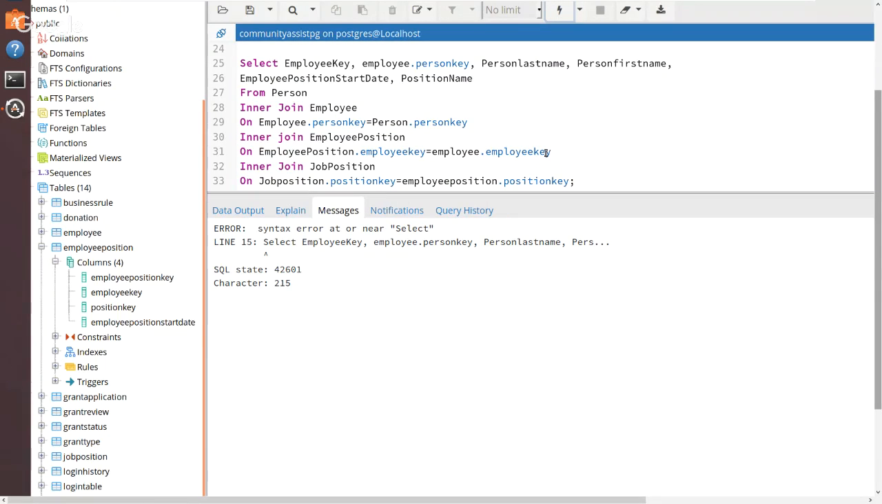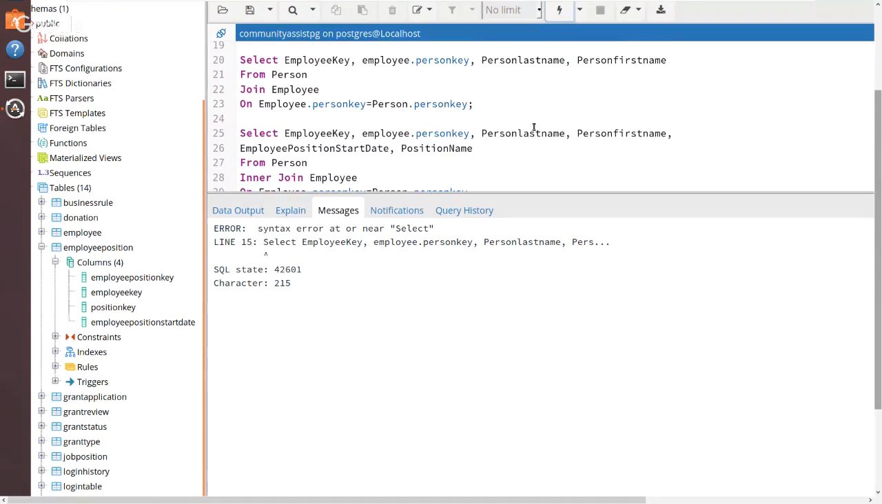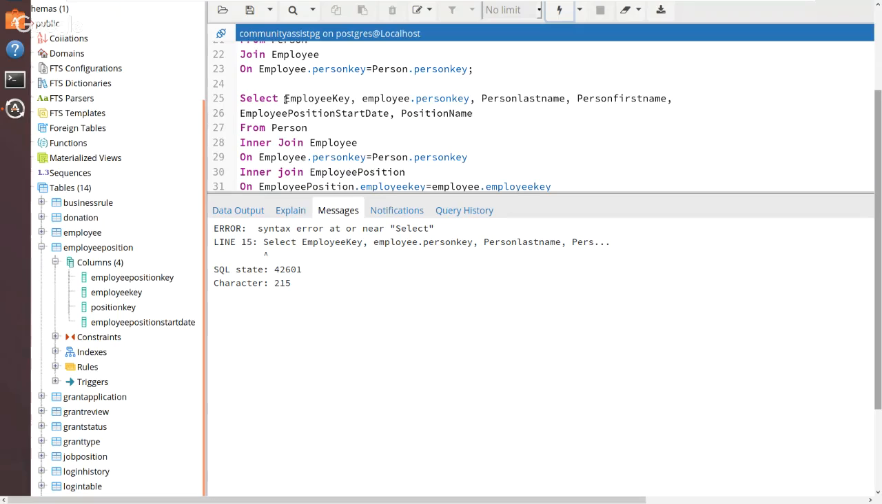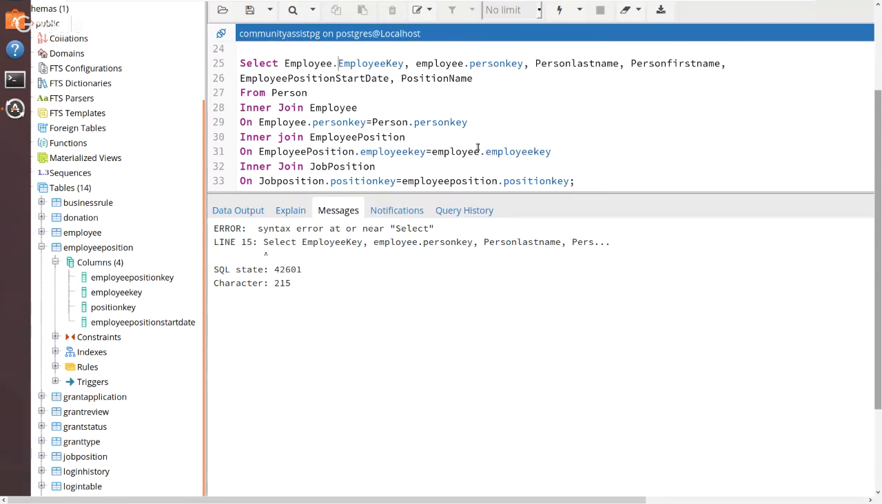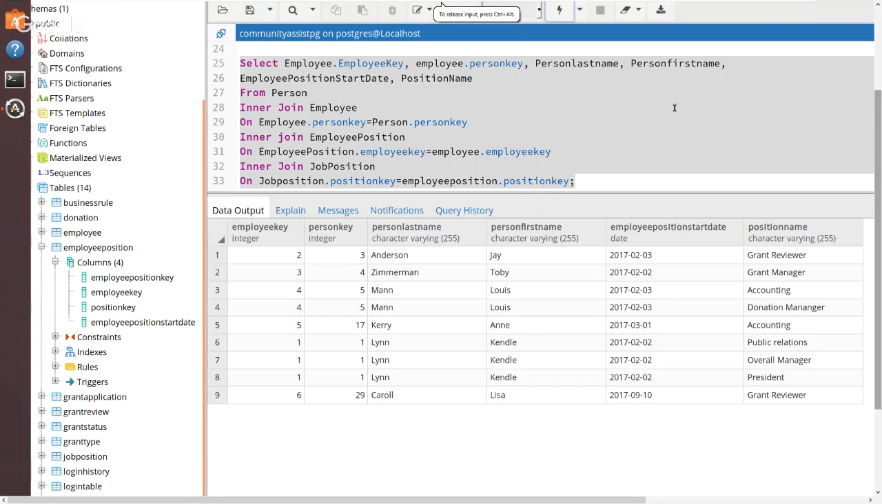Okay, still doesn't like it. And then in our select, we have to say which employee key we're using now. Yes, we do, it's ambiguous, although it doesn't say ambiguous. But we do have to say what employee key. So let's do employee dot employee key. You guys have good eyes. I was talking and typing and not doing a good job of it. There we go.